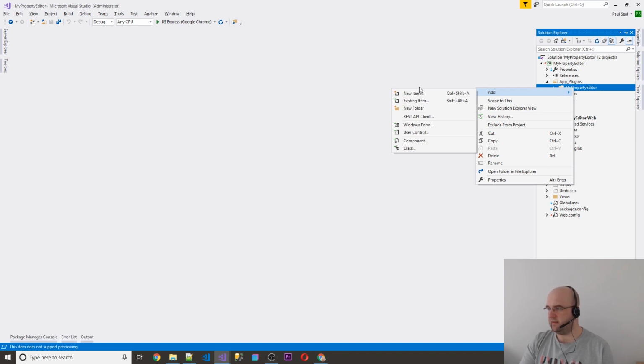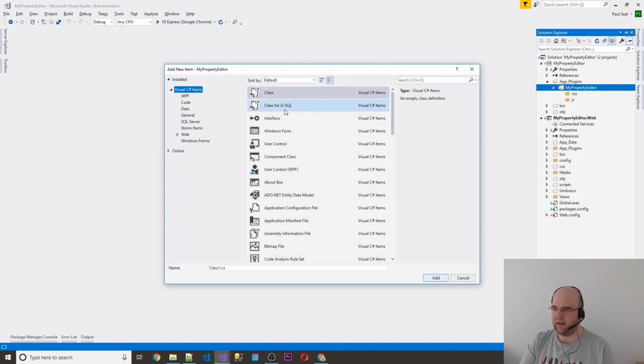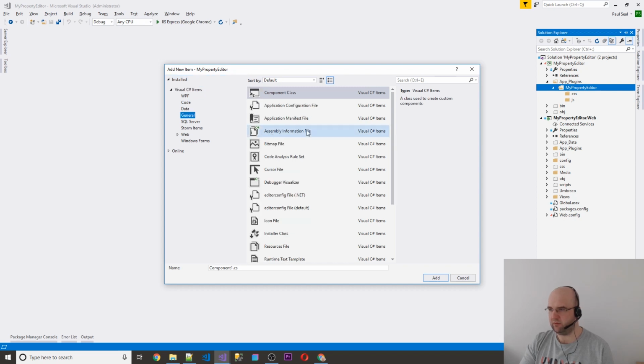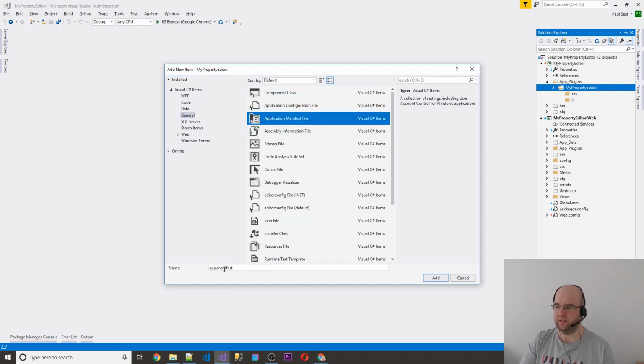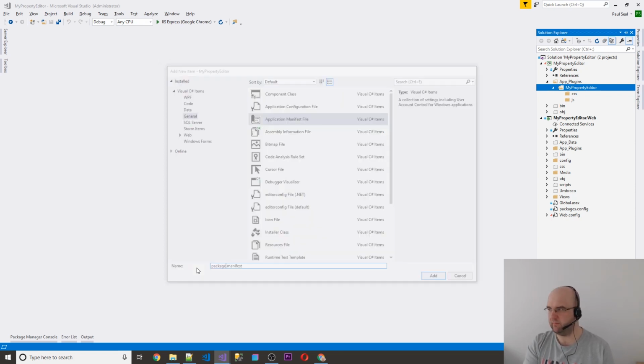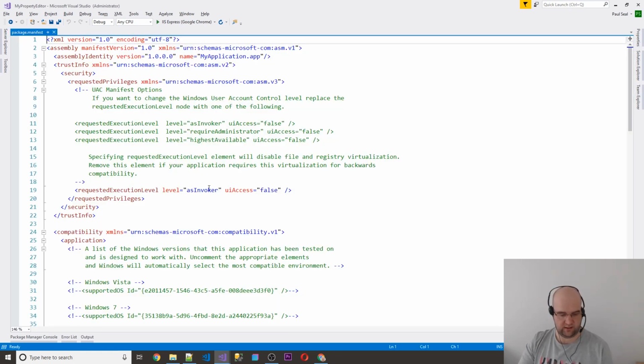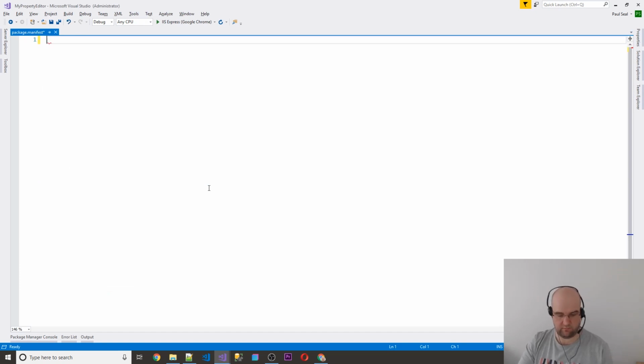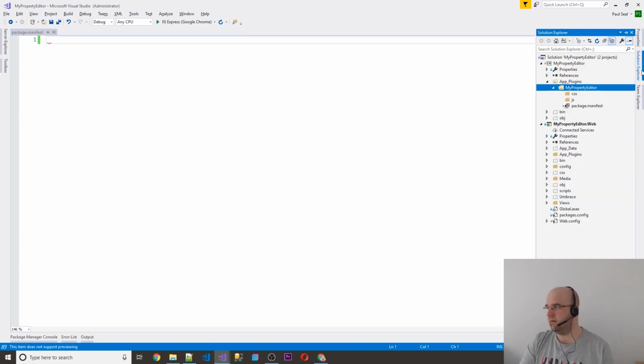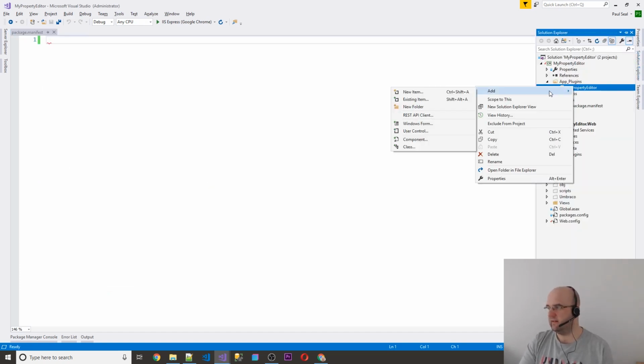So you do add new item, and I think you can get it from general, application manifest file. This is going to put it in as XML, but I wouldn't worry about it. You could just create the file manually yourself, but package.manifest it needs to be called. And just delete all of that. Don't need it. And then we also want to add an HTML file.